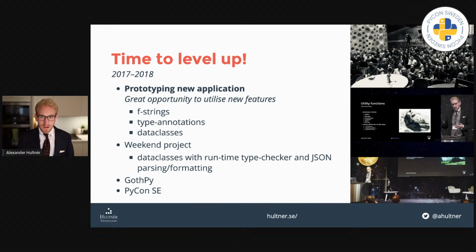And as for the runtime type checker and the JSON utilities for data classes, I never quite came around to finishing them up enough to release them publicly. Largely because I, a little bit later, found another project named Pydantic, which was taking a road where it ended up in a very similar place and with similar goals as my own library, and of course surpassed it by far.